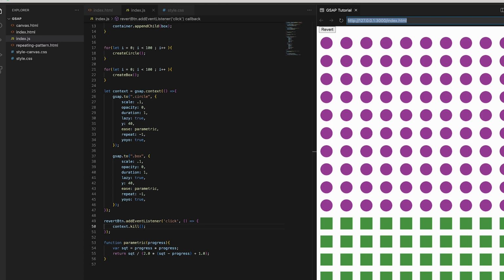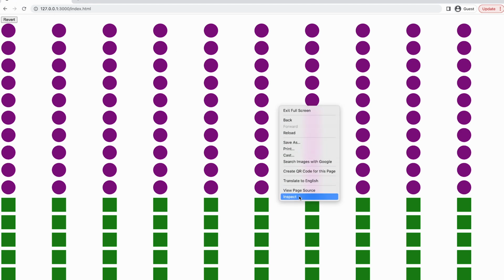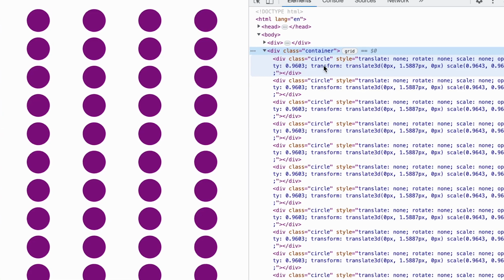Let me show you something interesting. Copy the URL and paste it in the browser. I'm clicking the revert button at a random point. Now go to the console panel of the browser. As you can see, the style attribute was filled with CSS properties.